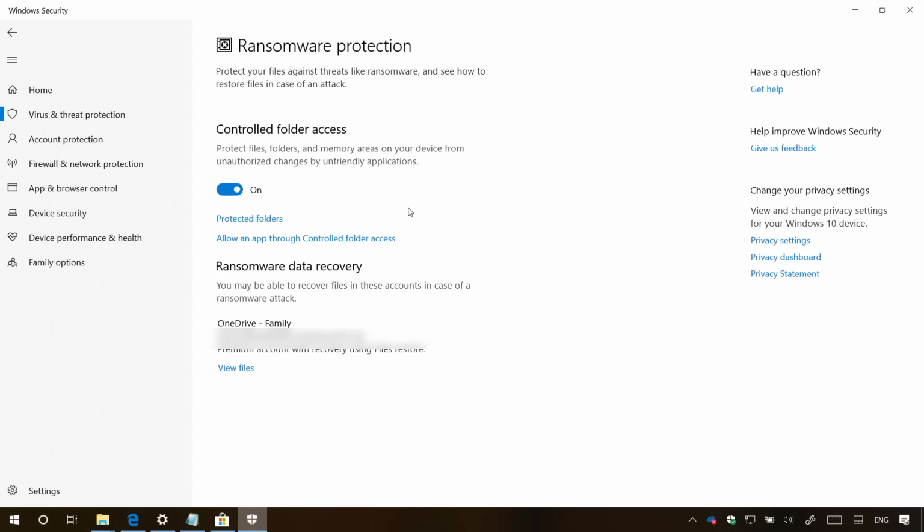As part of the controlled folder access feature that prevents ransomware and other types of malware attacks, Windows Security now makes it easier to whitelist apps that were recently blocked to keep using your device without having to disable the feature completely.